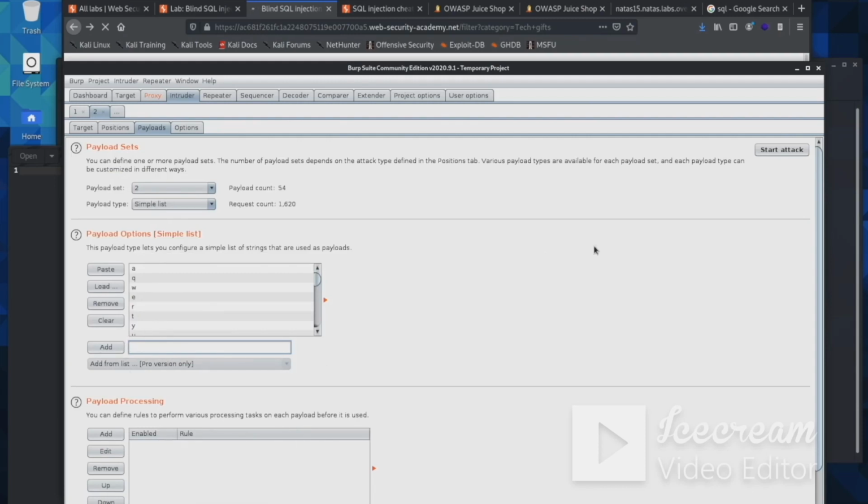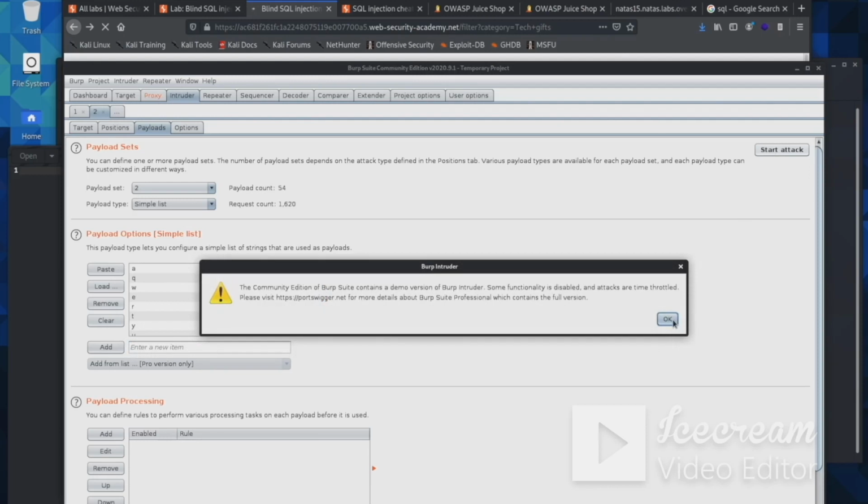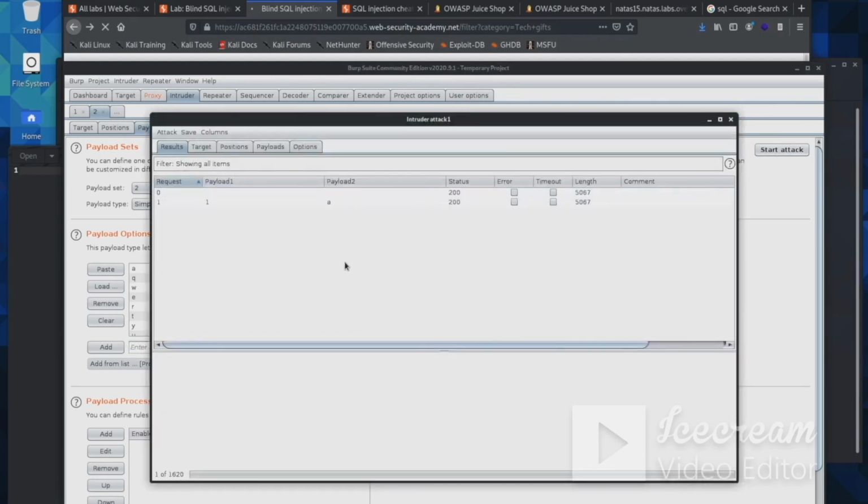What we can do is go ahead and start the attack, and we can say okay. And now it is going to go through and start working through all of those characters. So position 1 and A, position 2 and A, position 3 and A, and it's going to go through and check every character for each position until one returns true.